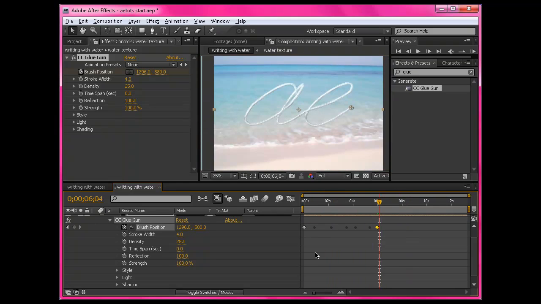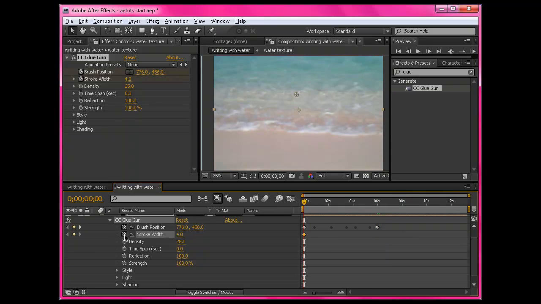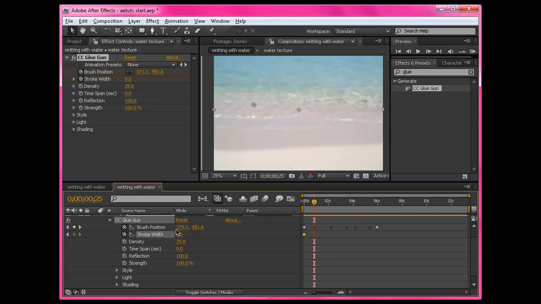Okay, the next step is to make keyframes on the stroke width to make it so cool. So in the beginning the width will be 0. In the next frame it will be bigger.